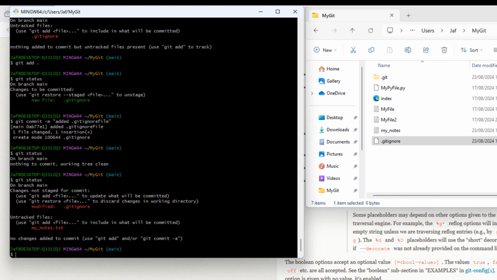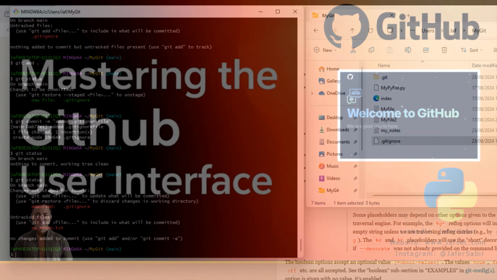And that's it for this video. That's how you unstage a file if you accidentally stage a file, and that's how you ignore files if you want Git to ignore files permanently.